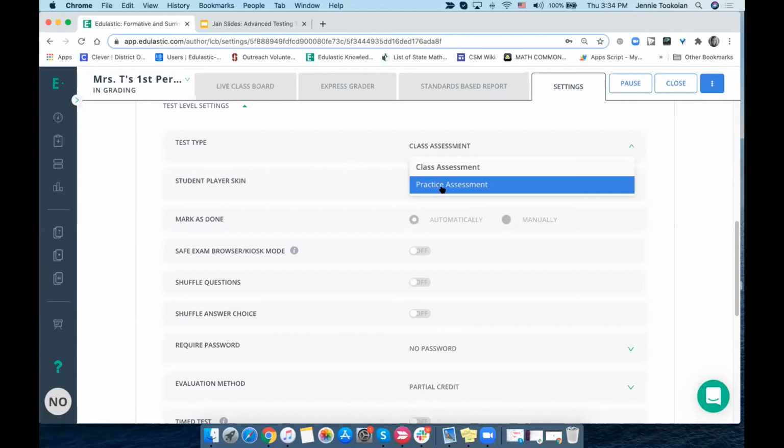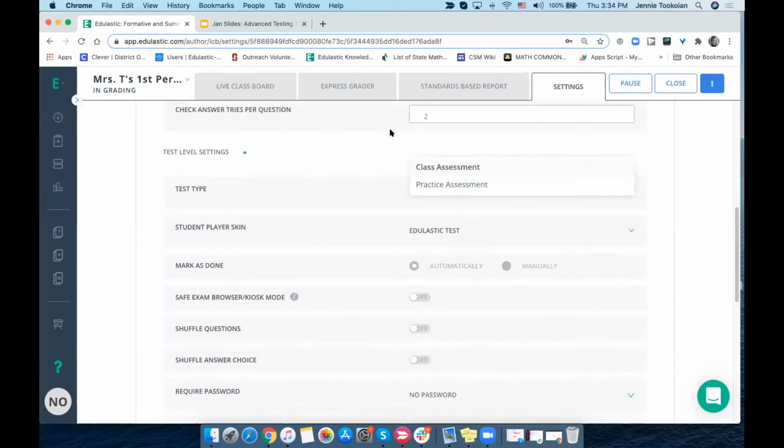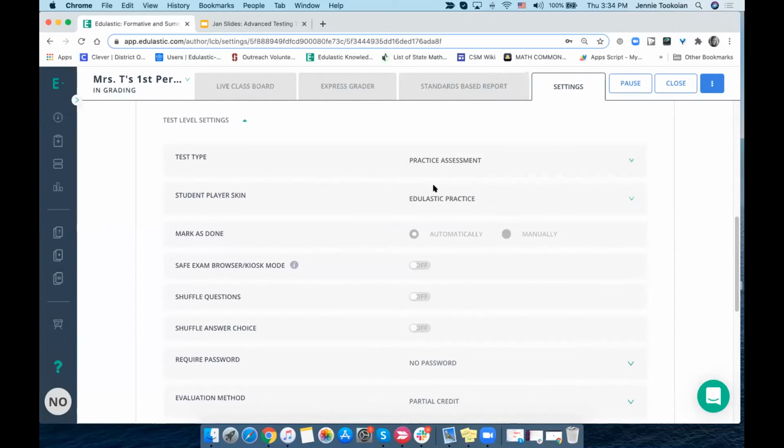Practice is generally a lot looser. It's not scored, or it has multiple attempts. For example, up here, they can redirect it and they can have several tries. This is just a much more formative approach.